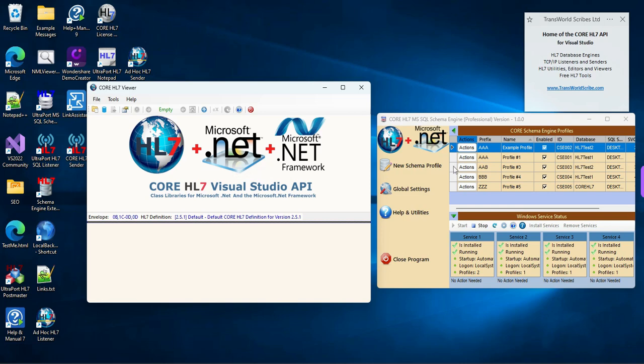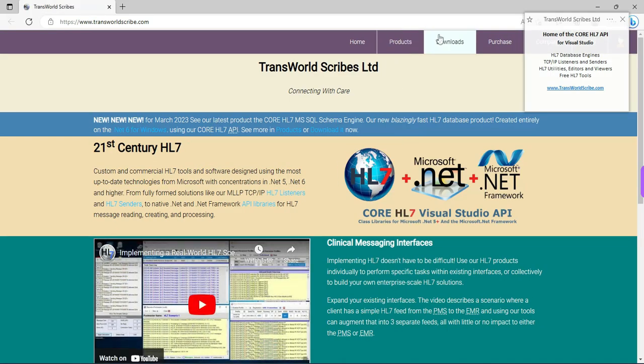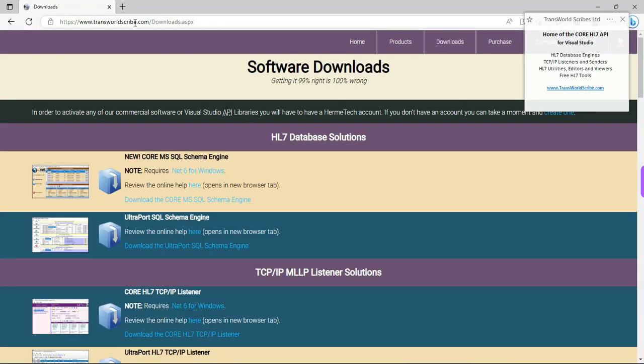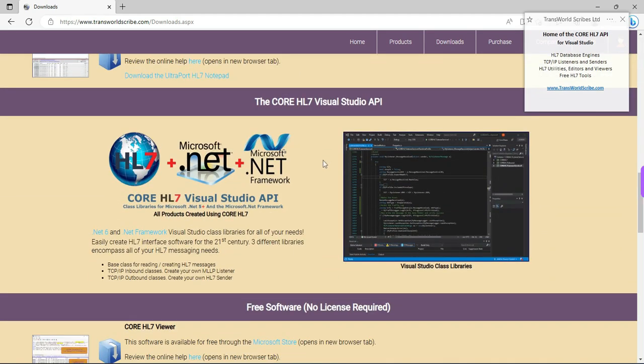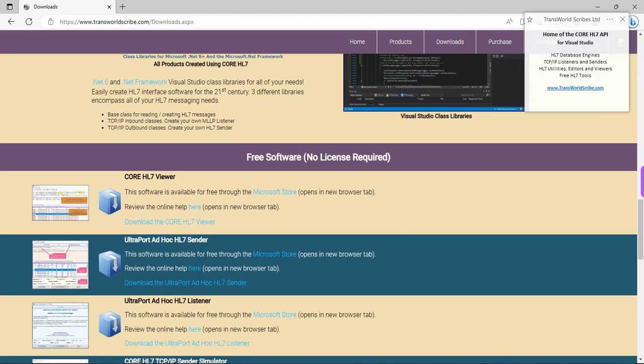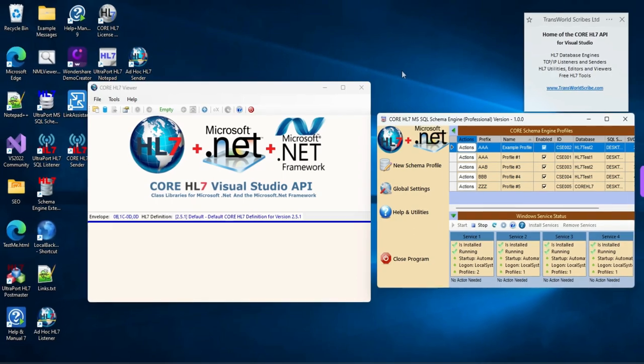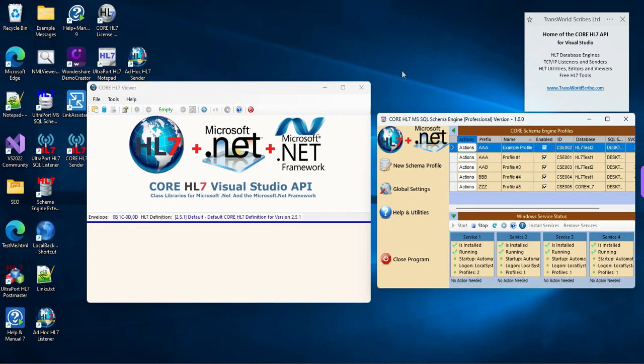Let's get started. If you watch any of our prior videos, you'll know you can download both of these products at our website. Just go to transworldscribe.com, go to downloads. There's the CORE SQL schema engine and the free CORE Viewer. Just scroll down to where you get to free software, and there it is. It's the top one. I'm going to do my level best not to rehash things that we went over in the first couple of videos.